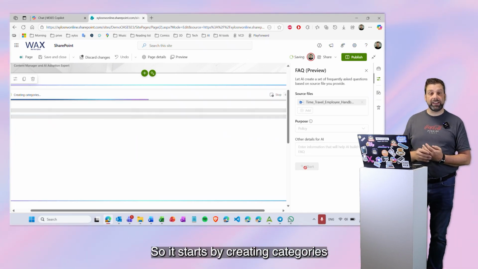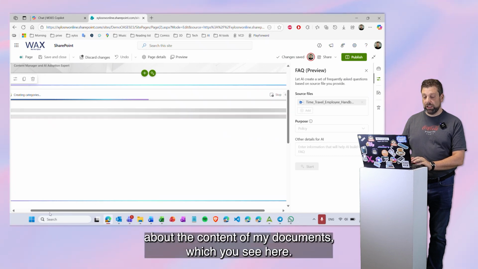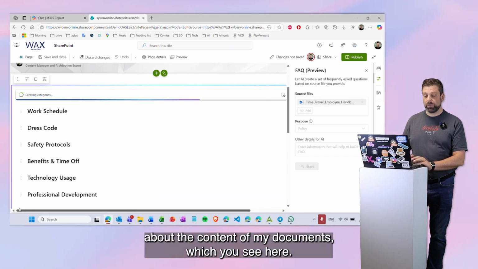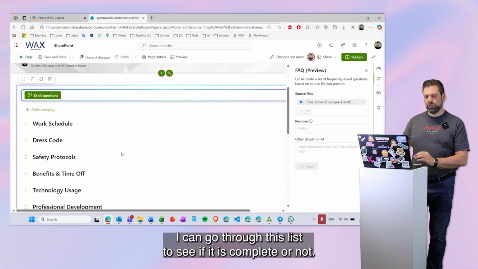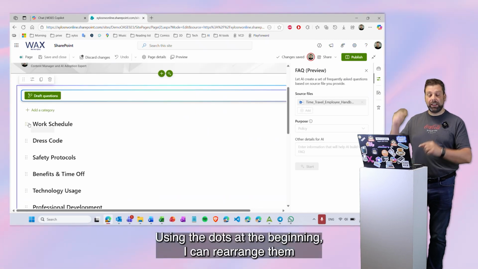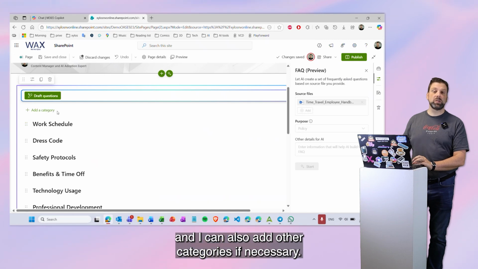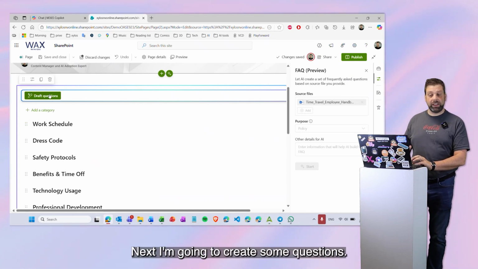So it starts by creating categories about the content of my document, which you see here. I can go through this list to see if it is complete or not. Using the dots at the beginning, I can rearrange them, and I can also add other categories if necessary. Next, I'm going to create some questions.